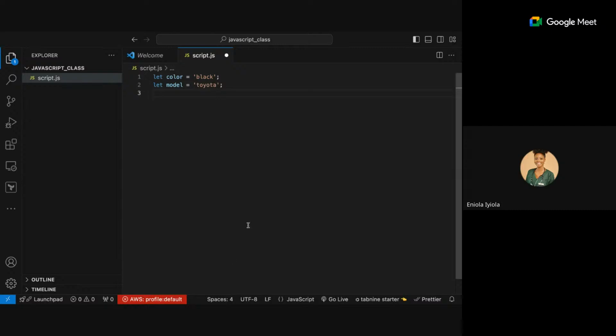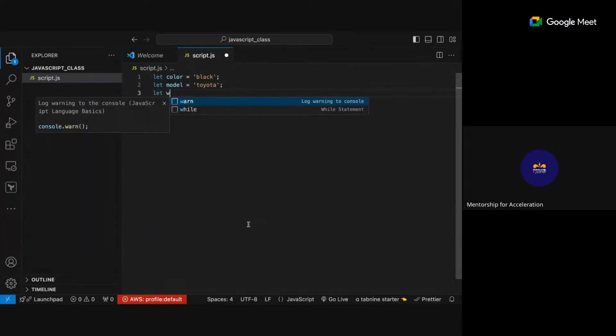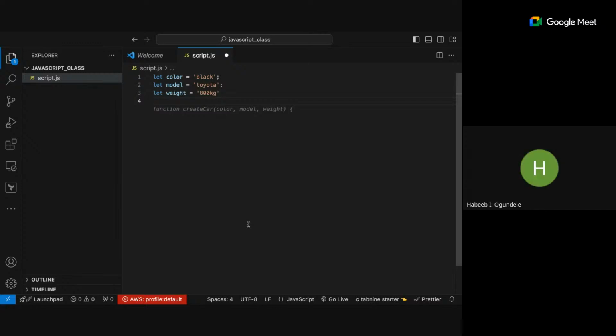Size. Size or weight? Let's say weight. So let's say something about maybe 850 or 800 kilogram, right? Okay. Any other thing? How about speed, sir? Speed.